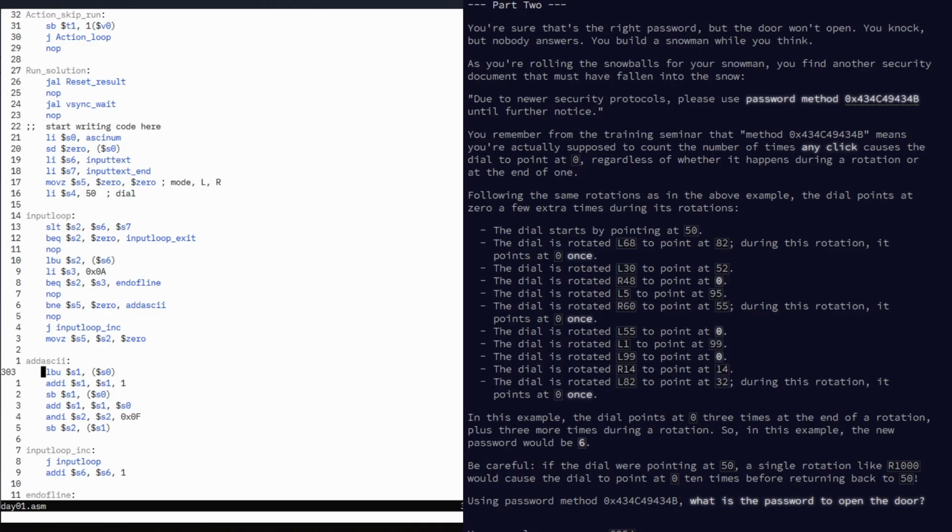In which case we load the byte from S1, or load a byte into S1 from S0. A little bit confused here. Where is S0? Where did I use S0? Up here, ASCII num, right? So I'm just adding values into ASCII num here, I believe. Right, I'll add 1 to it. So this is the pointer of how long the string is in ASCII num.